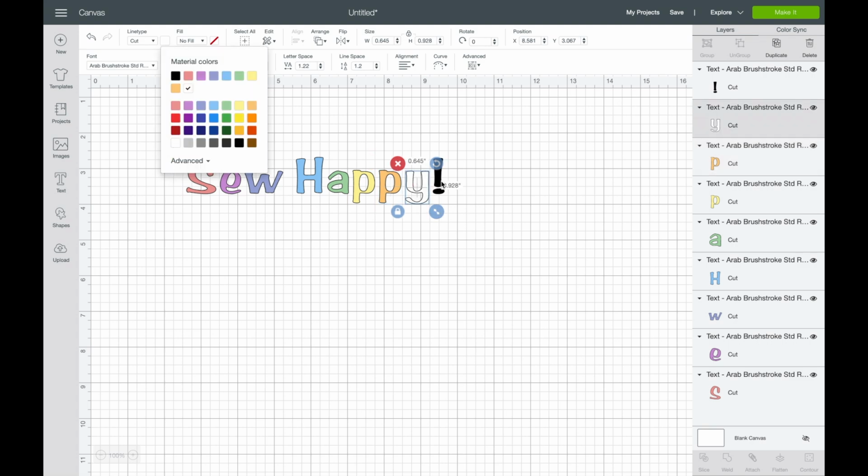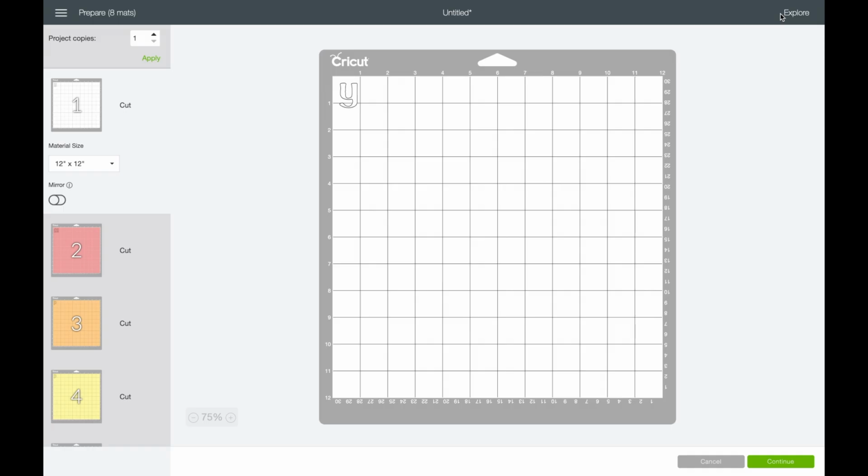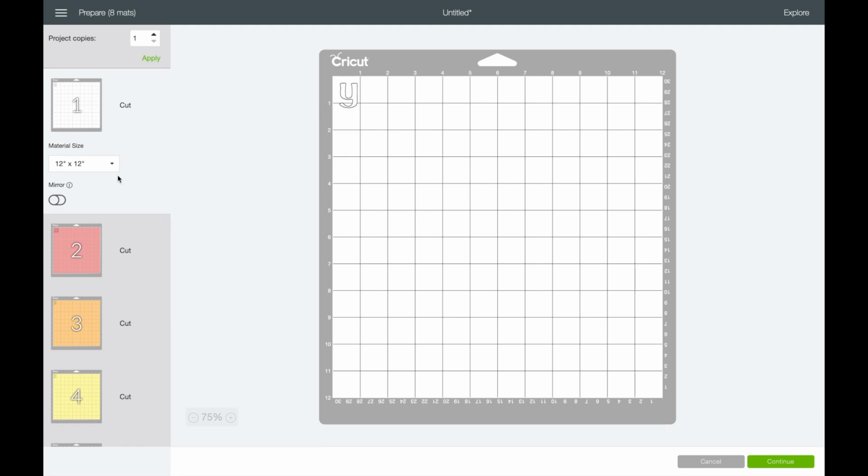So let me just finish with the selection. We'll wrap it around right to the beginning. So I have all of them different colors. When I click Make It, you can see that it sorts it out into the different mats for me so that I don't have to worry about what color is going where and separating it out in that manner.